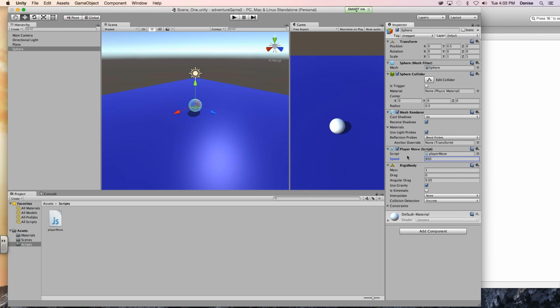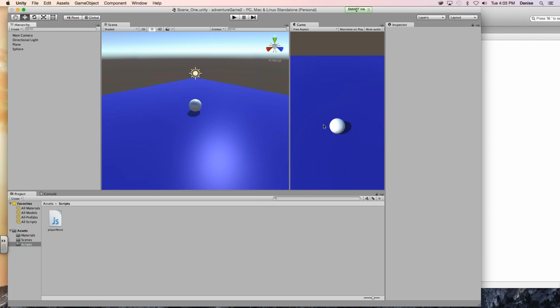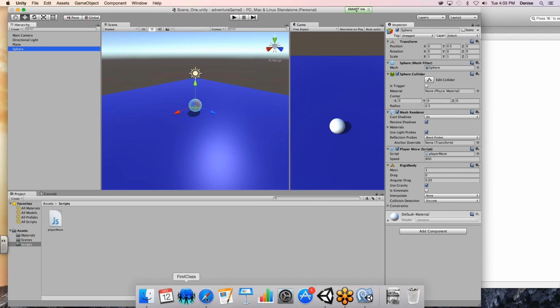But I created several variables in my game. I created move vertical and move horizontal and movement, and I can't access or change any of those from this screen. The reason that is the case has to do with something called variable scope.